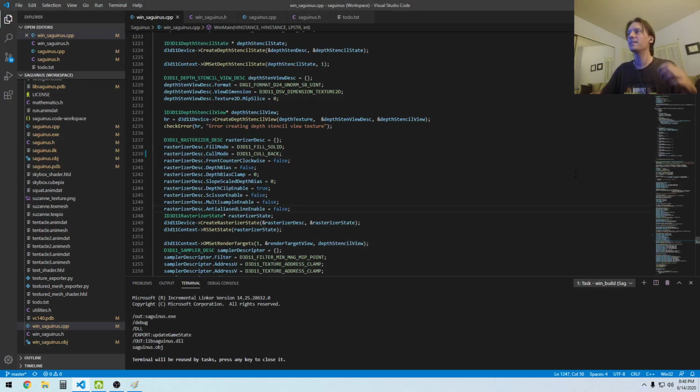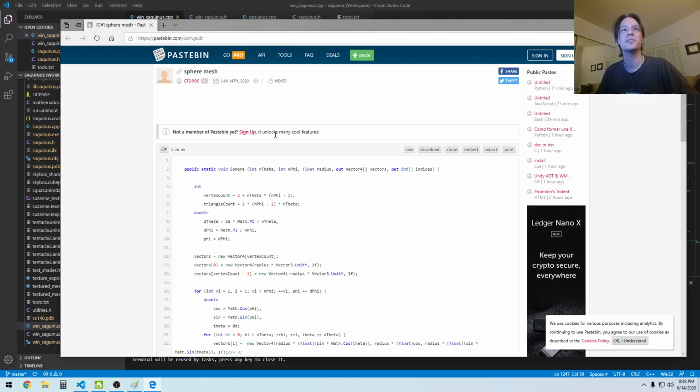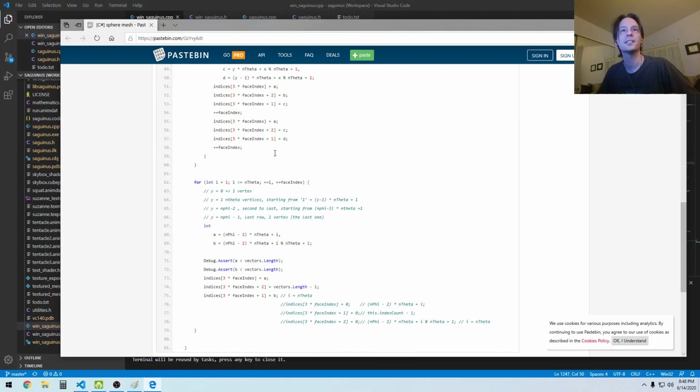Hey, Meatball's back. Sorry, I had my paint thing covering the chat, so I didn't see. Anyway, let me check out your sphere mesh. Oh, it's just the code.